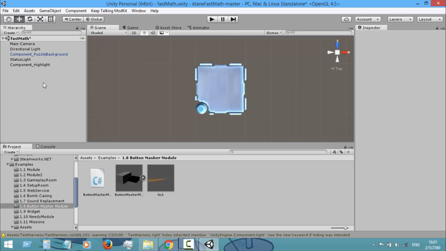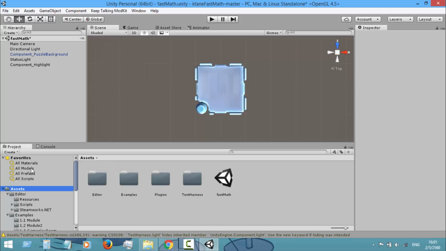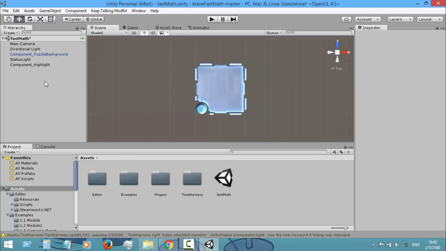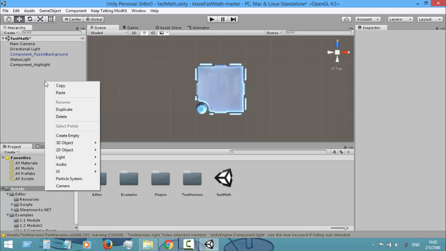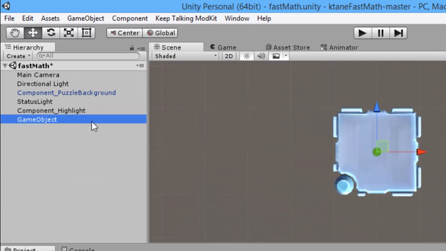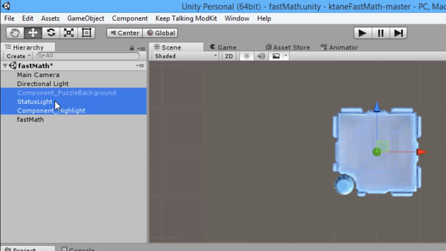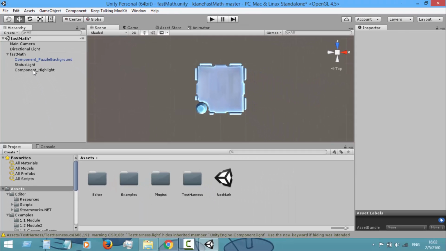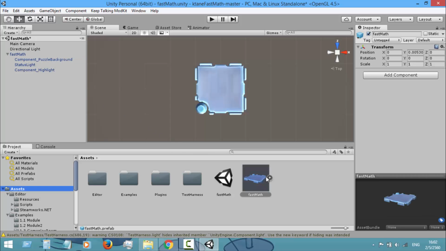Then we're going to create a prefab for it. Prefab is actually a bundle that has all of our game objects inside. Just right click on the hierarchy pane, create empty, and it will create a blank game object here. Just name it our module name, fastmat. Select all of our assets, our game objects, and drag it into fastmat. This will create the prefab for our module, but it's not saved yet. To save it, drag the fastmat down to our asset folder and it will save.